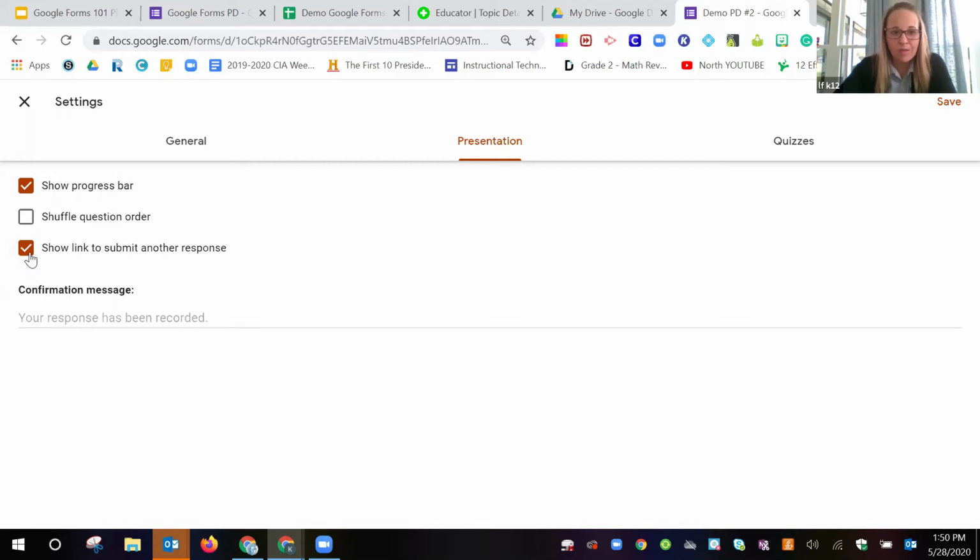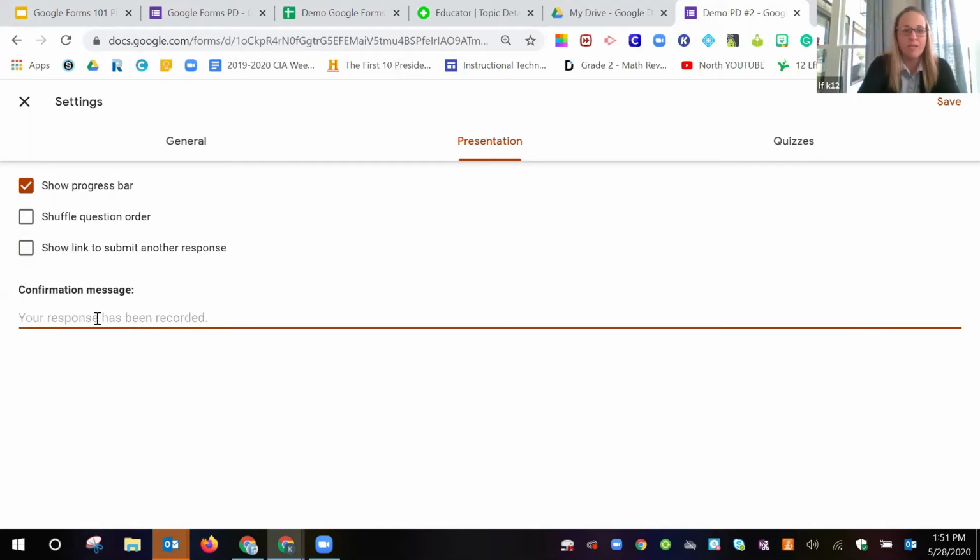And then I like to turn this off if I don't want them to submit multiple forms. So if they're collecting some sort of data, then maybe they would submit multiple forms. But in this situation, I just want them, when they're done, they hit submit, they move on. I could also add a confirmation message.